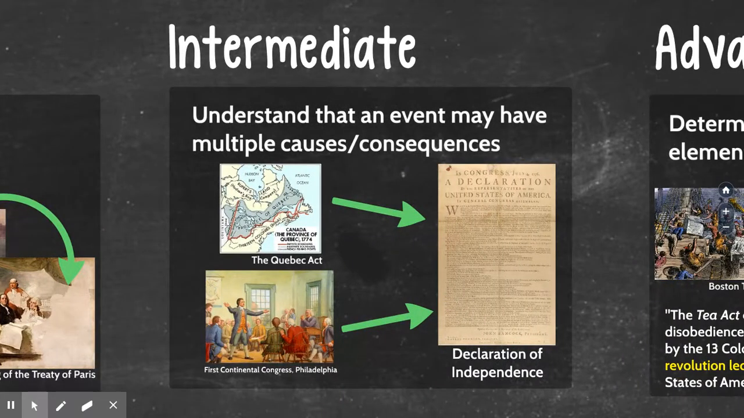If we look at an intermediate version of a similar question, we can actually see multiple causes for a particular event. In this case, the particular event is the Declaration of Independence. And we have, again, the Quebec Act making an appearance, but also the First Continental Congress in Philadelphia. So both of these things led to the Declaration of Independence. So here we see multiple causes. These are the causal connections that we've made.